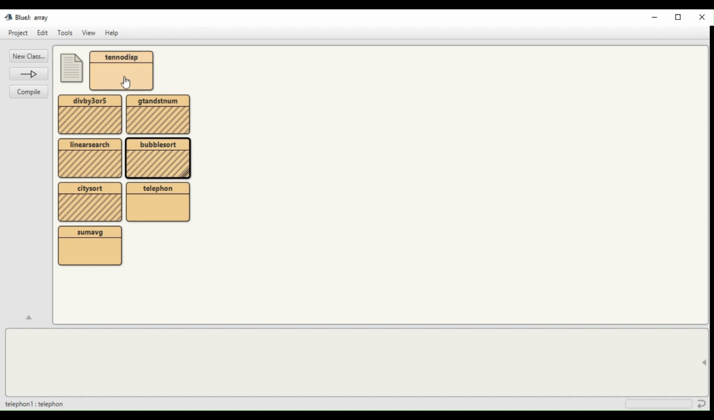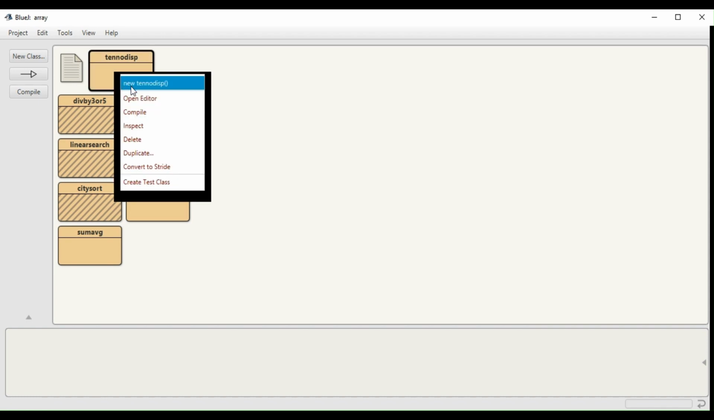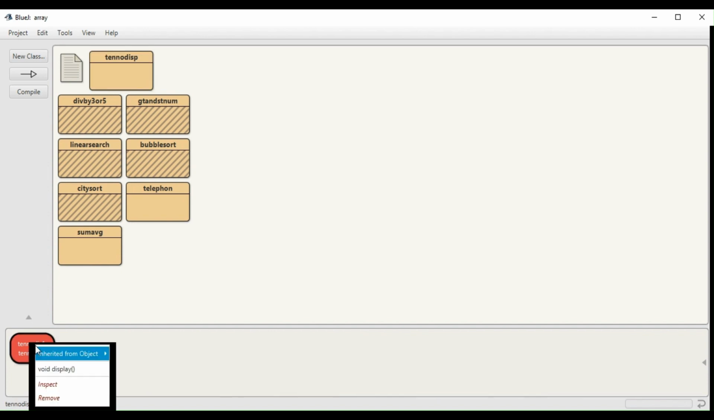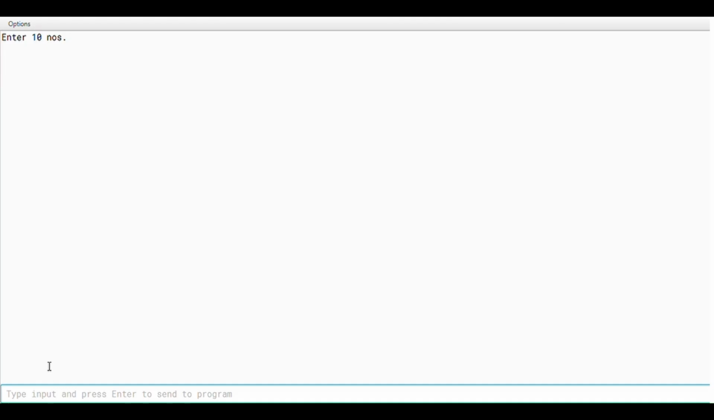Now to run it, right click on it, then void display. This is the output. Enter 10 numbers. First is enter 10 numbers, so you have to enter 10 numbers.